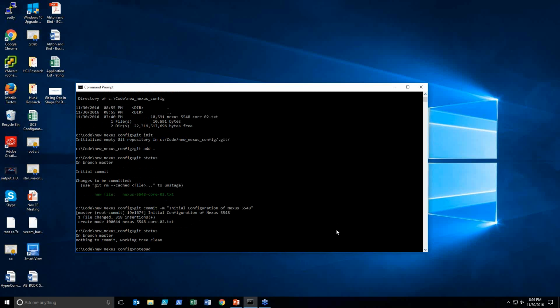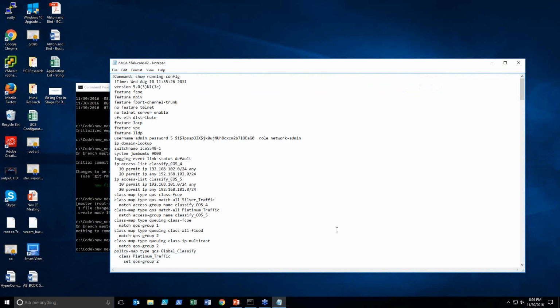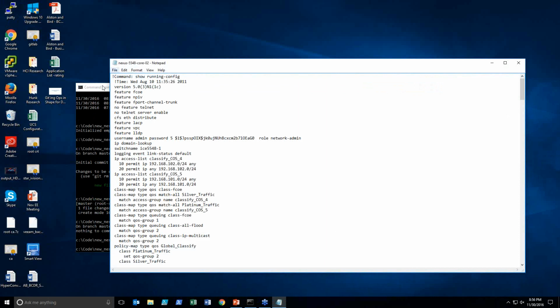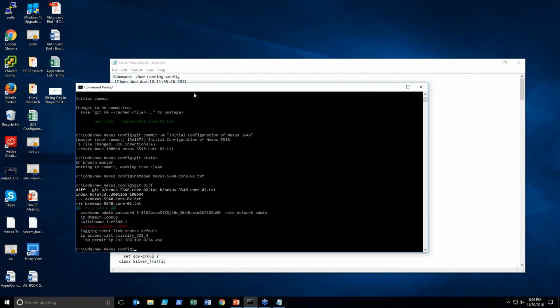Now, if I were to go into this file and make some changes, say I messed up and removed jumbo frames. Probably not a good thing, right? Now that I've made that change, I can actually do a git diff, and git diff will tell me exactly what changes I've made since my last checkpoint, my last commit.